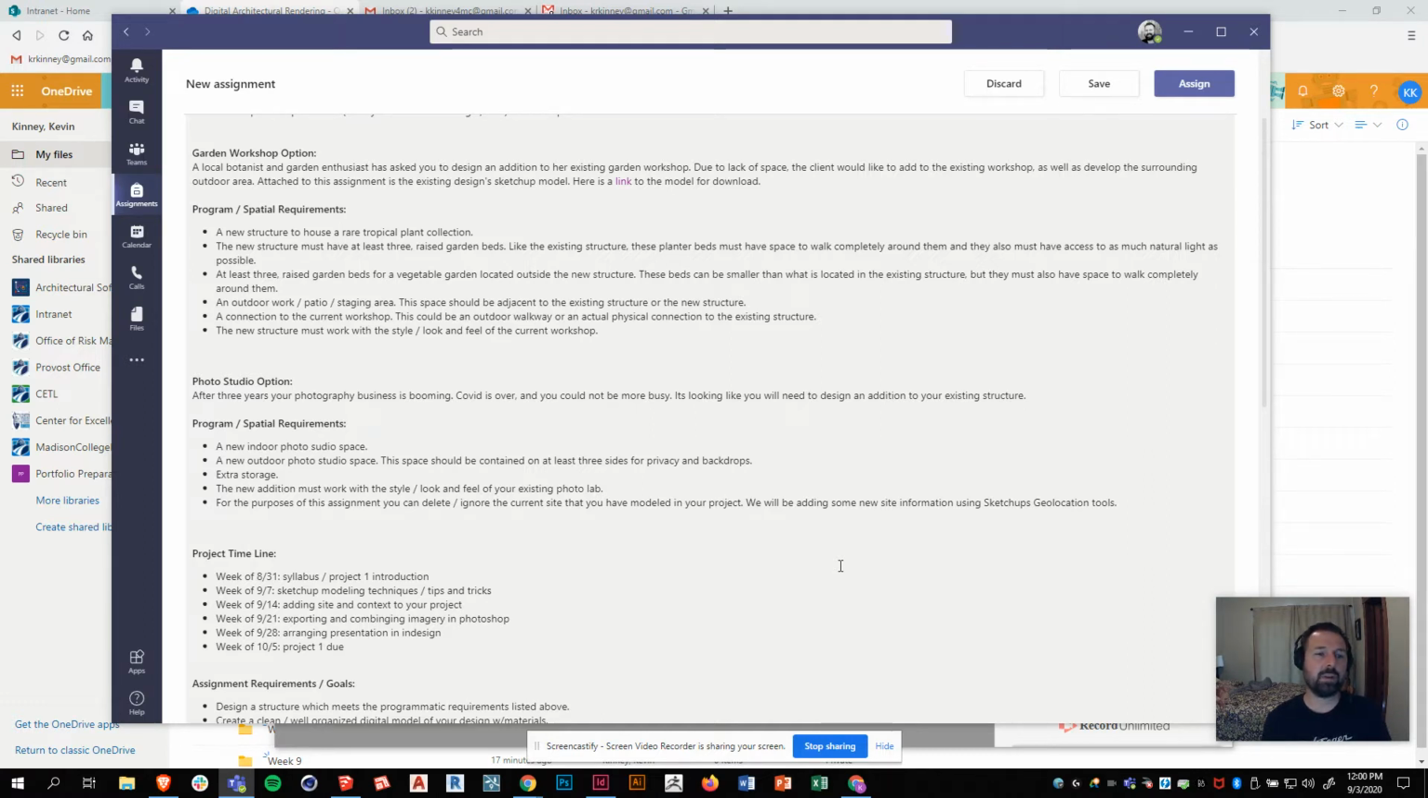And the new structure must work with the style and look and feel of the current workshop. I'd say within reason. If you'd like to take it in a new direction, that's fine too. Now, if you are going to use your photo studio option, first thing I'll say is just delete the context around it. That means your three-sided structure that you designed will have a blank side. You can use any side to add this addition. We'll be adding site and context as we move through the project.